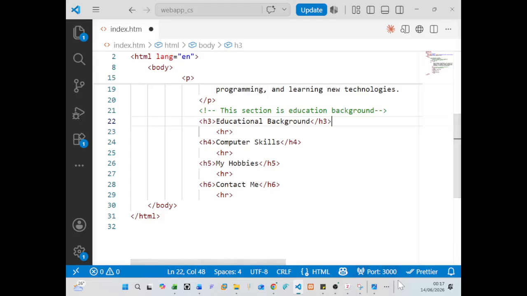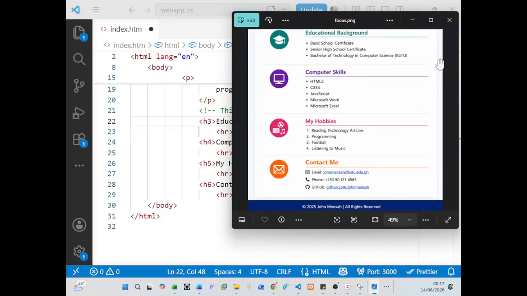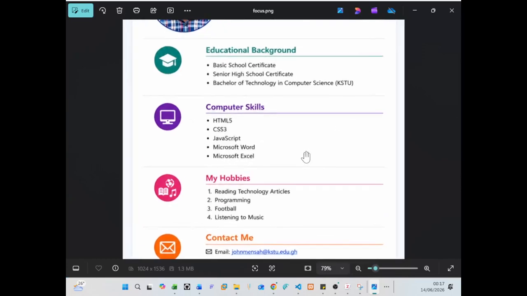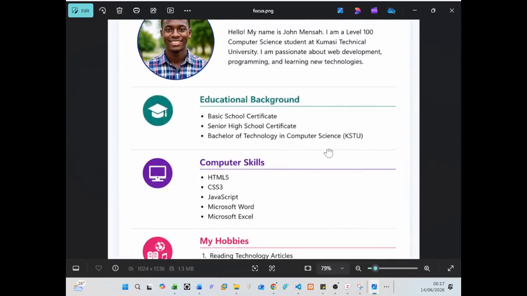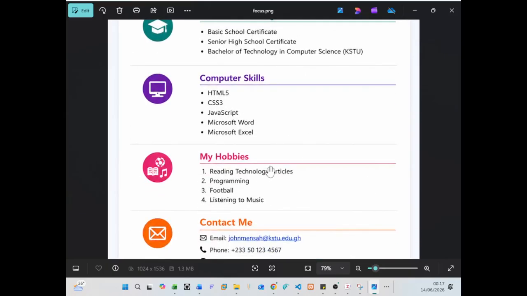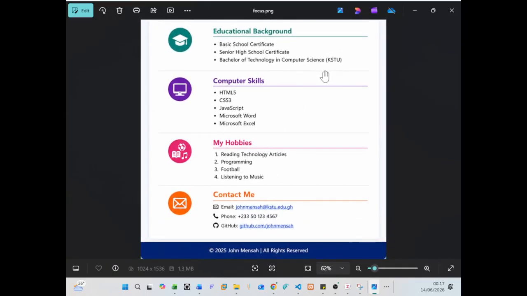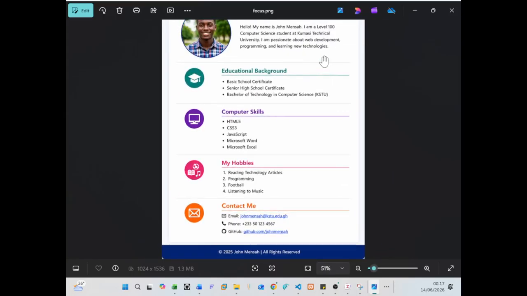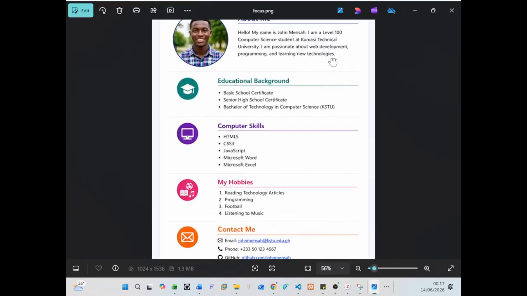Now we want to talk about, if you check our focal point here, a few things about lists. If you check our educational background, we have lists: our educational background, and then our computer skills, so it's being listed here. Our hobby too is being listed. Now we have types of lists. We have the ordered list, and we have the unordered list, and then we have the data list.